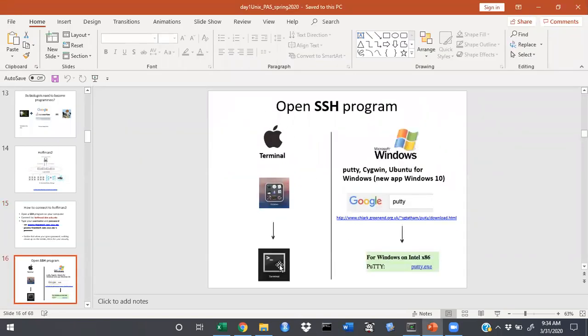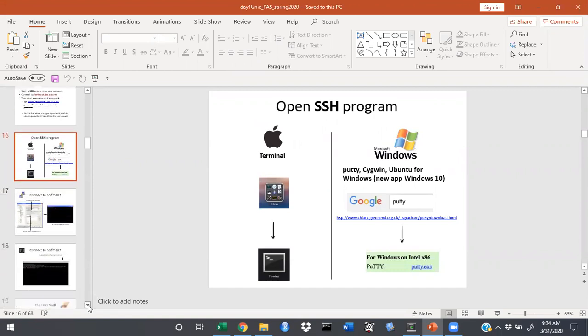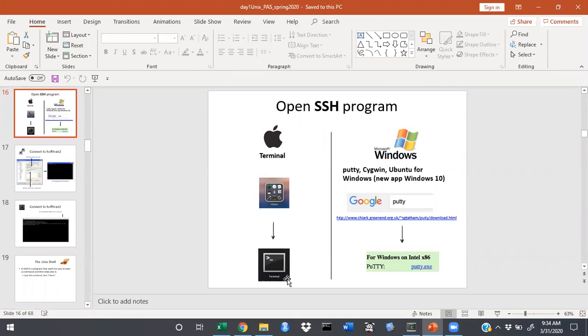On a Mac machine, we're using our terminal. On a Windows machine, like I said, we're using PuTTY or Cygwin, or there's Ubuntu for Windows, which is a new thing you can run on Windows 10. Hopefully we've figured out some of this stuff. I'm just going to check and make sure we're all set.